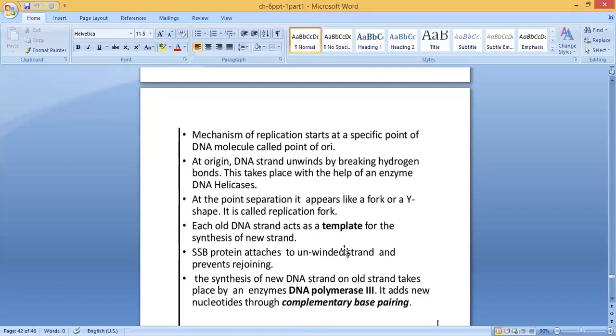Got it? The next point is: each old DNA strand acts as a template for the synthesis of a new strand. So each old strand, which was double before, has now become single. Each old DNA strand acts as a template for the synthesis of a new strand.